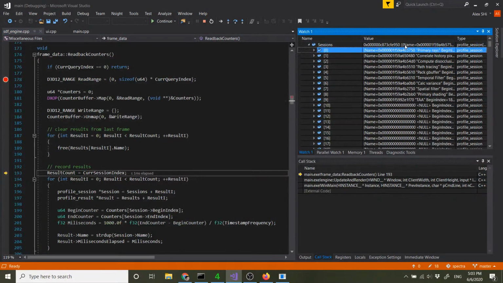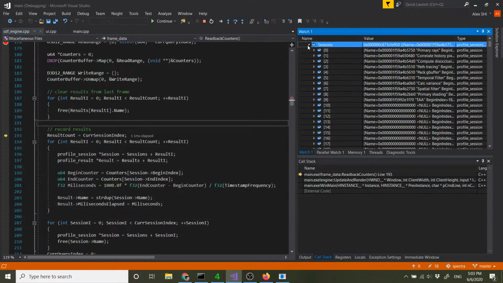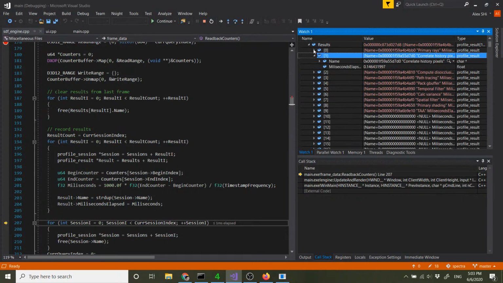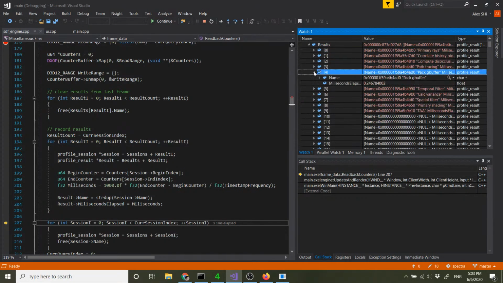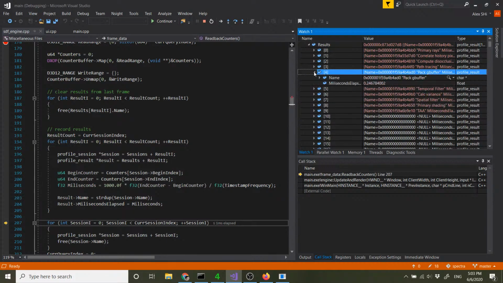Sessions: these names are all allocated memory that we need to free. So this should take care of that. But before we free it, we need to duplicate those into our result array that gets used to display the results. So, say results. Cool. That all works.